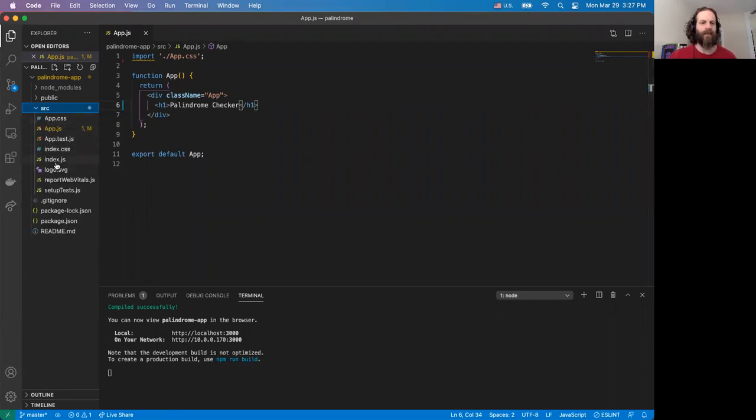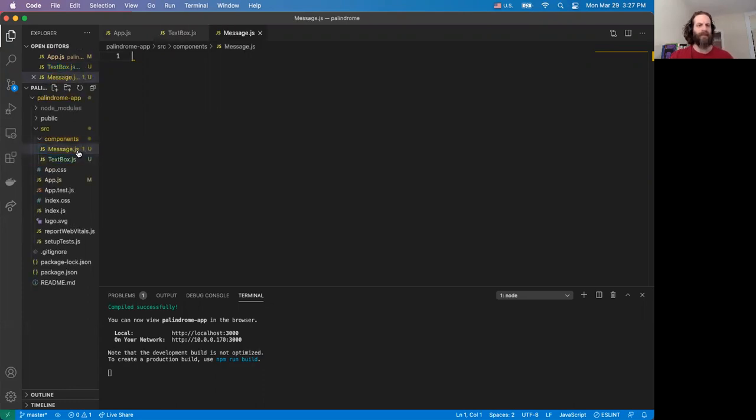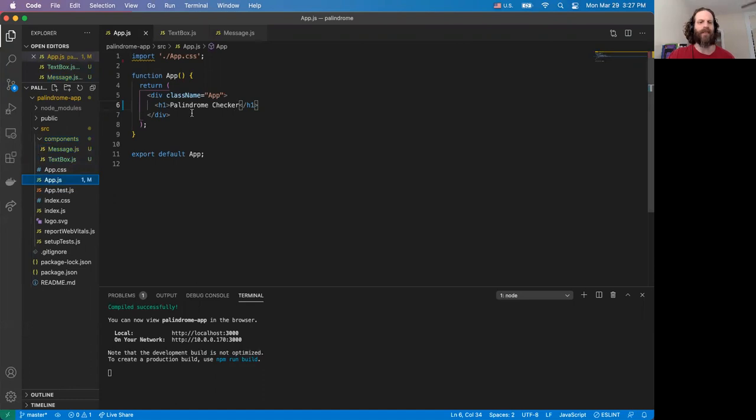Within source, I could put those files really anywhere, but standard practice, we'll have a components folder within the source directory. And then I'm just going to add a textbox.js, and I'll just go ahead and add it now. So these are going to be my two components, in addition to App, which is also a component, right? We kind of want App to be as much of just a container as possible. So our app will contain the text box and the message. So we can work on the text box first.